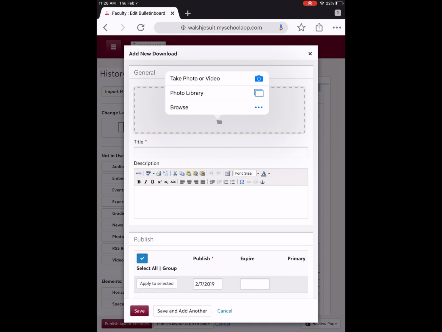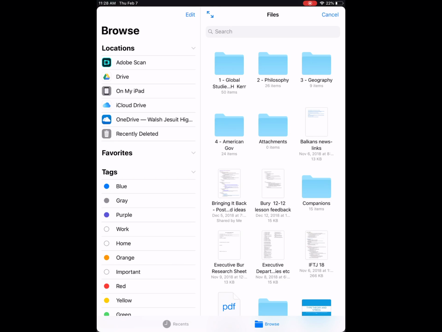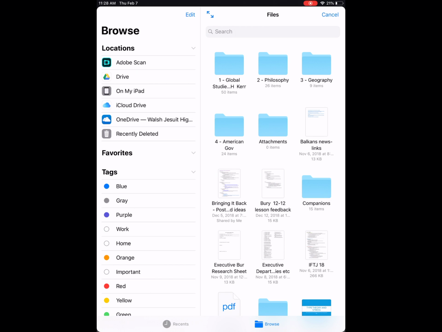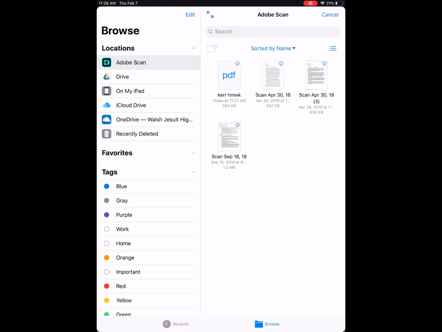Same thing, hit that little file folder, hit Browse. Now I've already got my Adobe Scan set up to show up in my list of possible locations. If it's not there, you would hit that Edit button up at the top. That brings up these little sliders. And the slider next to your Adobe Scan will not have the green. You want to make sure it does have the green. That way it's going to show up in your list of things to pull files from.